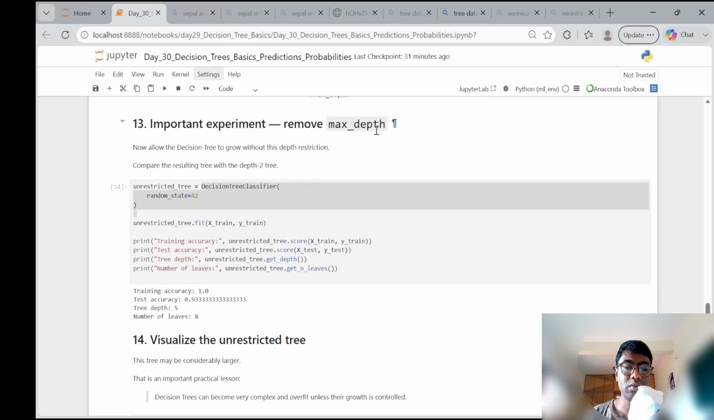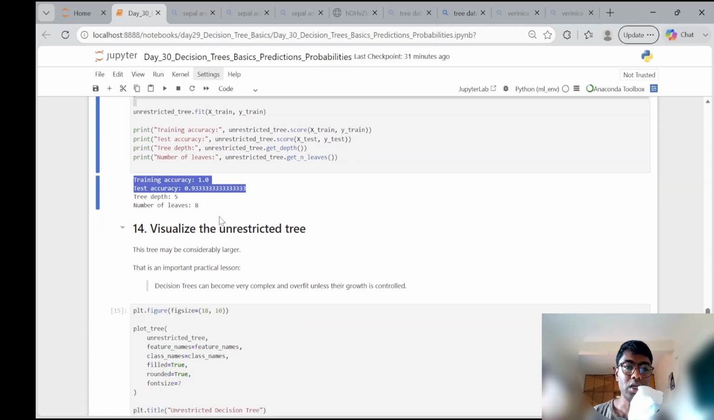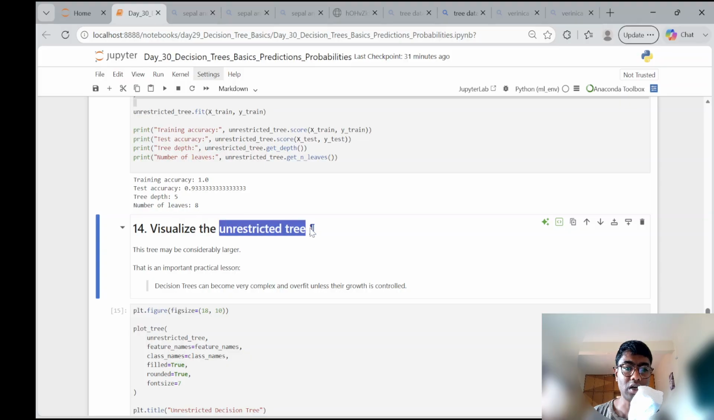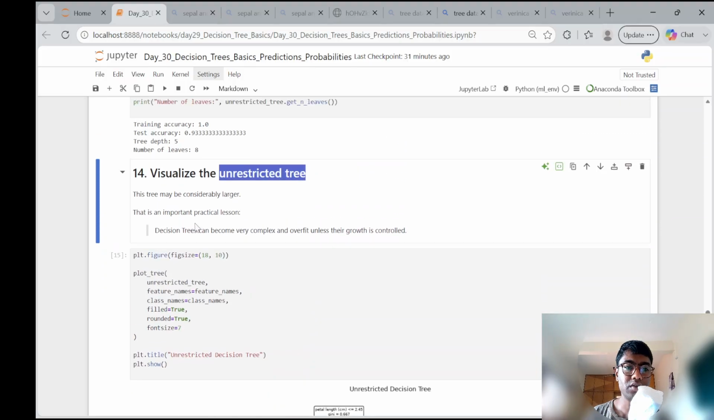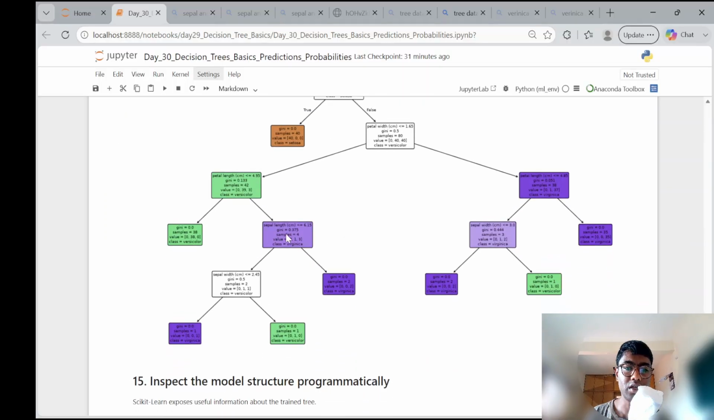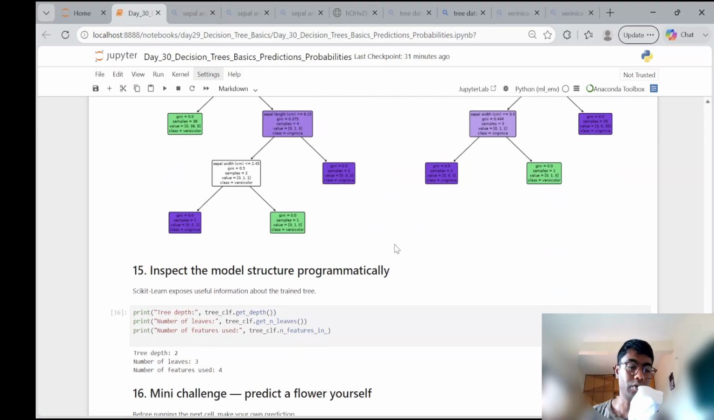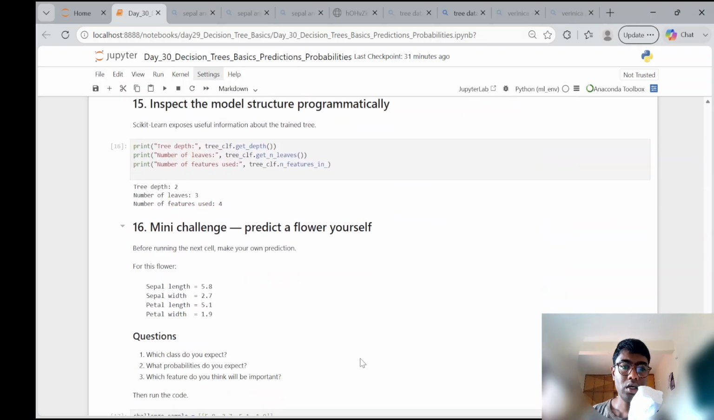If we remove the max depth parameter, the machine learning model automatically adjusts and picks some depth value and gives out the best accuracy. This is also called an unrestricted tree, and this can grow considerably larger. In this case, it might be 5, but it can go even larger: 1, 2, 3, 4, 5. You can go through this chart with the IPython notebook attached to this video.